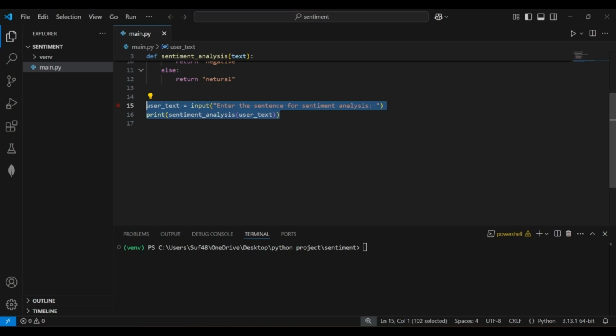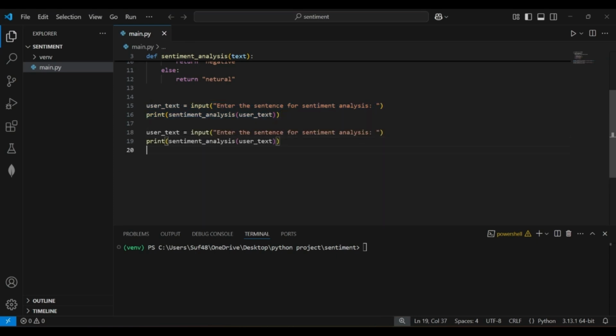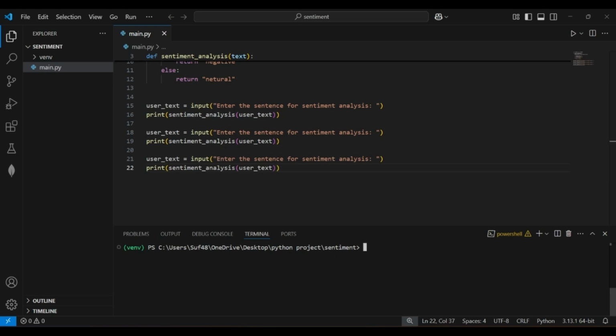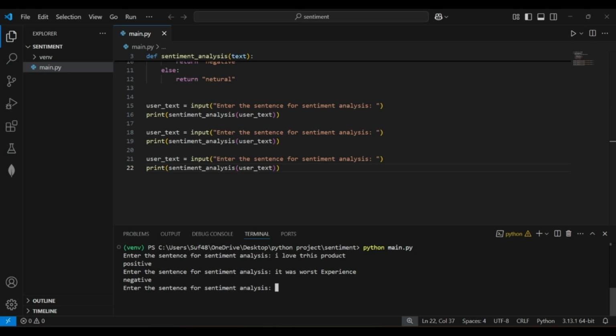Now, let me copy this and paste it again because I have to show you 3 examples: positive, negative, and neutral. So let me run this. To run this: python main.py. Then first one, I love this product. Positive. It was worst experience. It may say negative. Then say: be patient. Neutral.